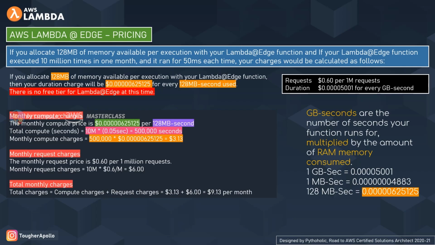As there is no free tier for Lambda@Edge, you have to pay this if you are going to use this use case for your demo. So the monthly compute charge is 0.0000625.125 per 128 MB-second. So total compute will be 10 million times it has run, so 10 million into 0.05.